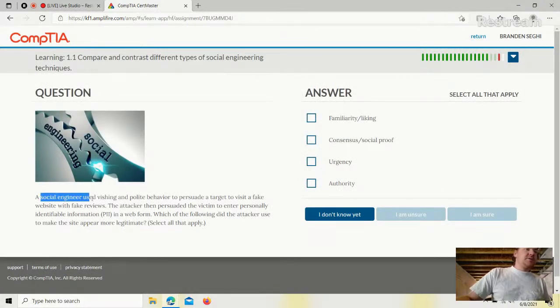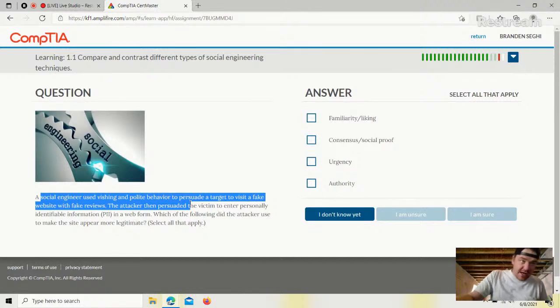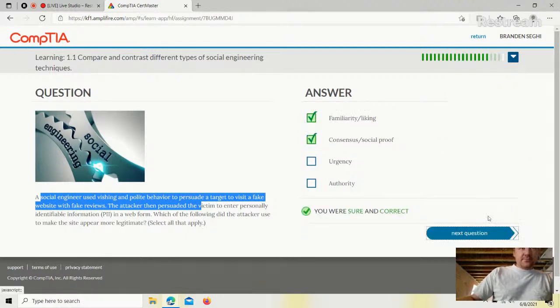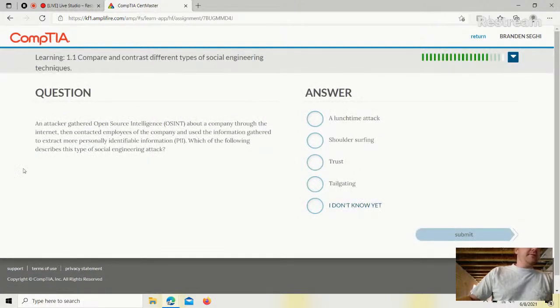Yes. All right. A social engineer uses phishing and polite behavior to persuade a target to visit a fake website with fake reviews. Seems like we've heard this before. The attacker then persuaded the victim to enter personally identifiable information, PII, in a web form. Which of the following did the attacker use to make the site appear more legitimate? So it was consensus, social proof, and polite behavior, familiarity, liking. I am sure. Look at me learn stuff.